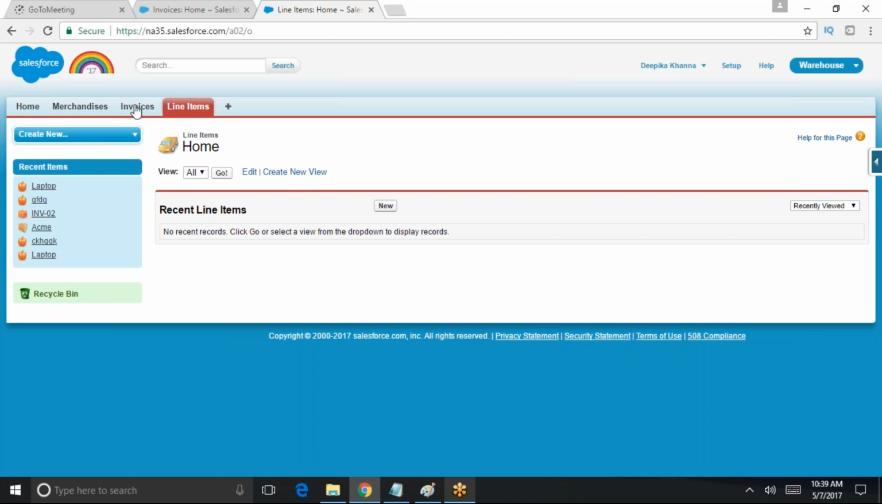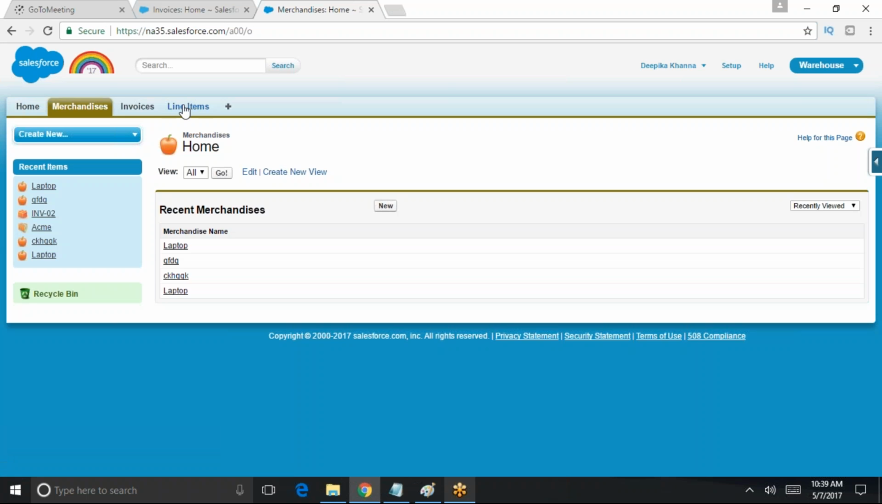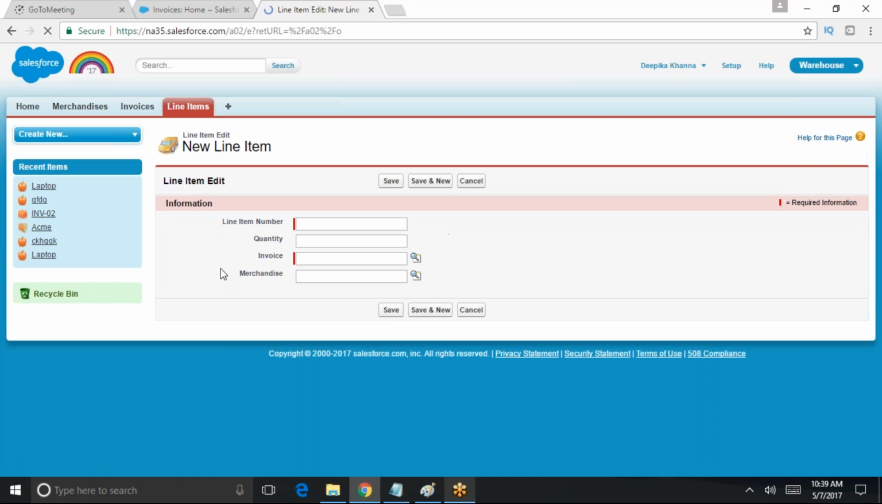See here, if you go to the merchandise, if you go to the line item, you see there is a merchandise thing got added. This one. This is a lookup relationship. So this is for the lookup relationship. The only difference is the invoice becomes a required field because it's a master detail relationship. Merchandise is not a required field because it's a lookup relationship.